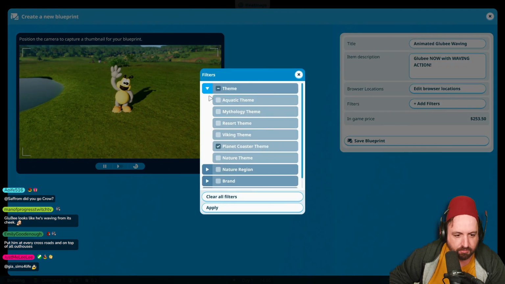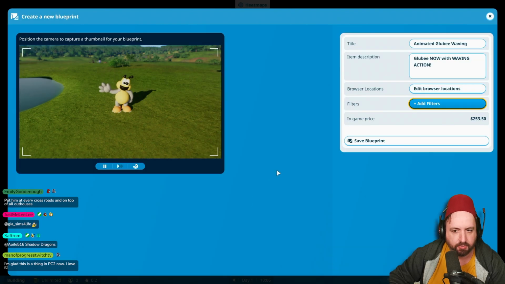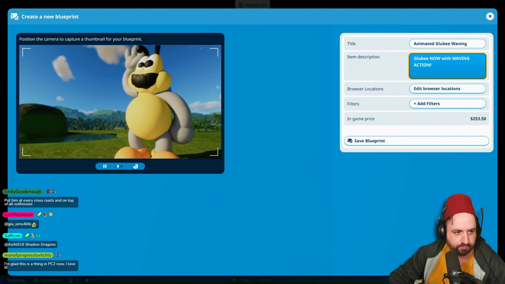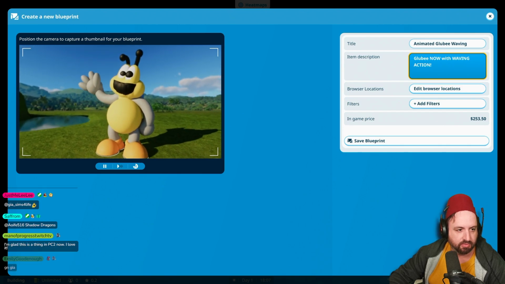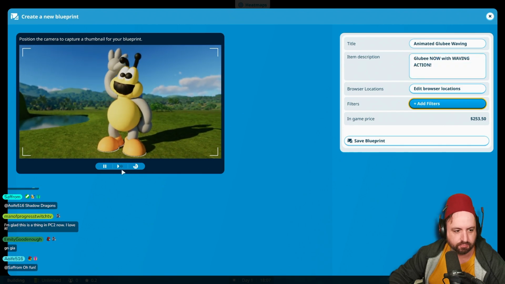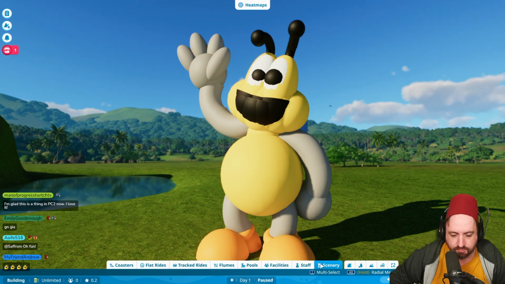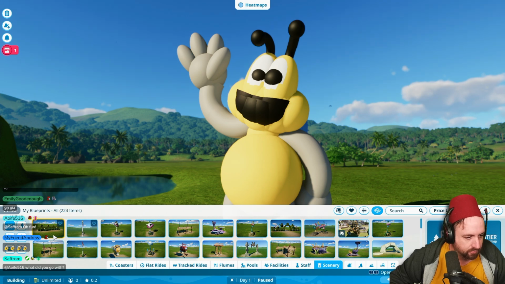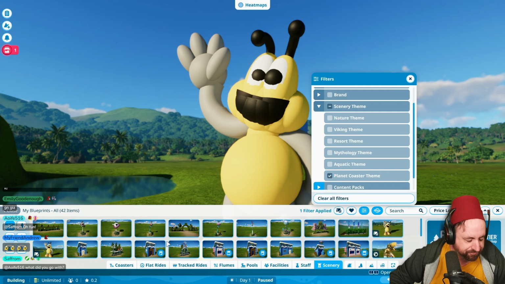Theming, what theming is under? Planet Coaster theme. Okay, apply them. And then we get a good picture here. I mean, obviously you won't see the waving in the thumbnail, but okay, and then we're gonna upload that one. Scenery, Planet Coaster theming.